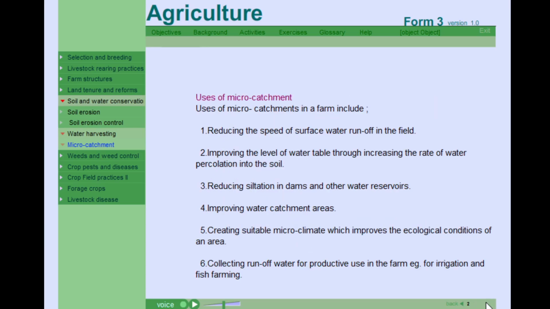Uses of microcatchments in a farm include reducing the speed of surface water runoff in the field, improving the level of water table through increasing the rate of water percolation into the soil, reducing siltation in dams and other water reservoirs, improving water catchment areas, creating suitable microclimate which improves the ecological conditions of an area.